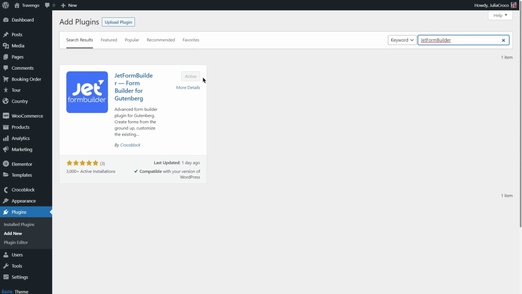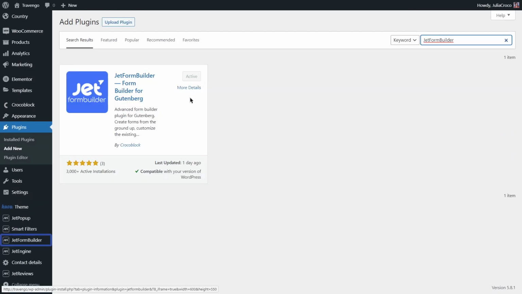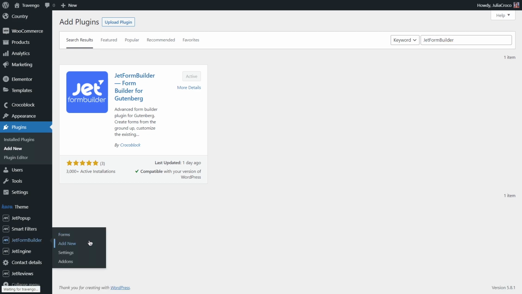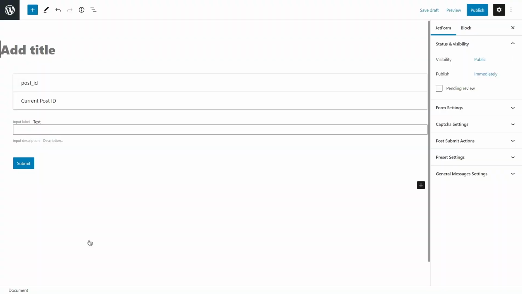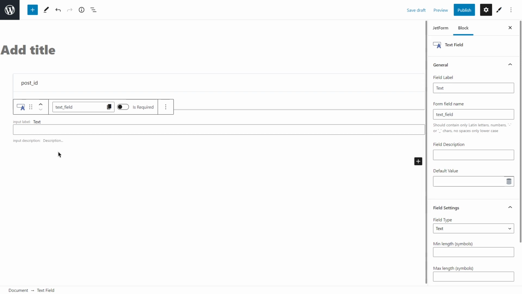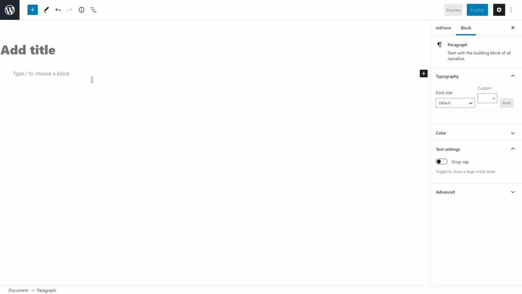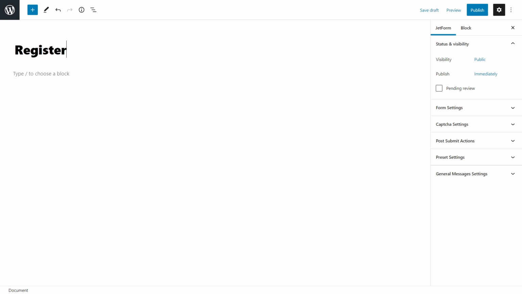Once it's activated, a new menu item will appear in the dashboard, JetFormBuilder. To add a form, simply click on Add New. You will be redirected to the blank editing window with the default form fields: Hidden, Text, and Submit field. Since we're going to build a form from scratch, let's just delete them. Set a name of the form, for example, Register Form.